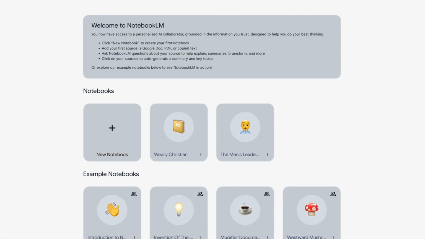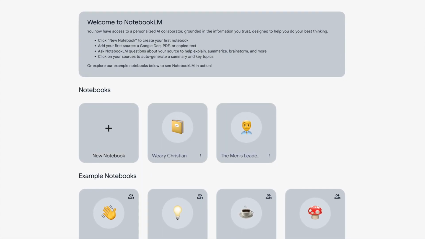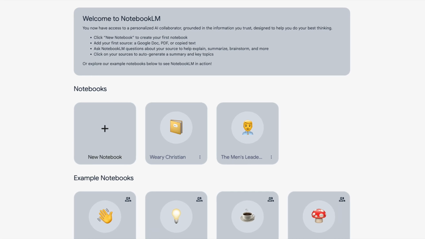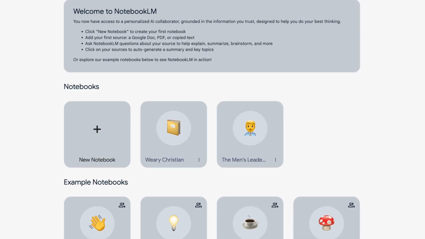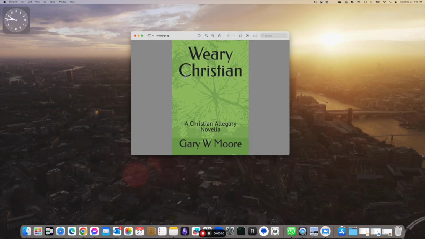Today I want to demonstrate a valuable use for Google's NotebookLM, the AI-enabled notebook that runs in a browser. I wrote and published a short story about a year ago titled Weary Christian. The story is written as an allegory.